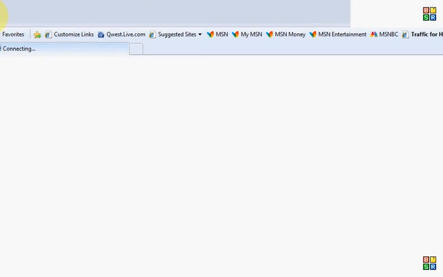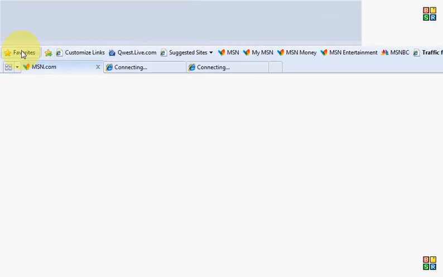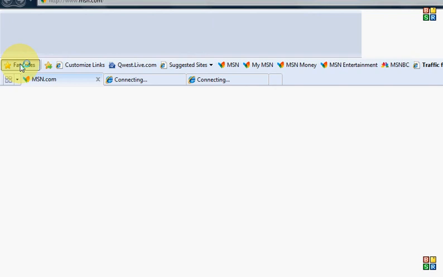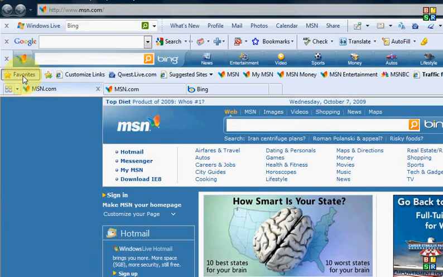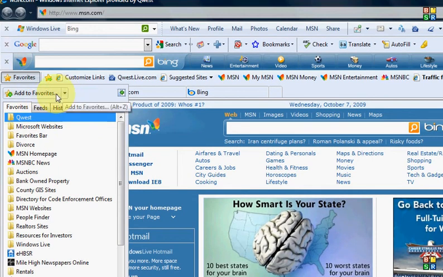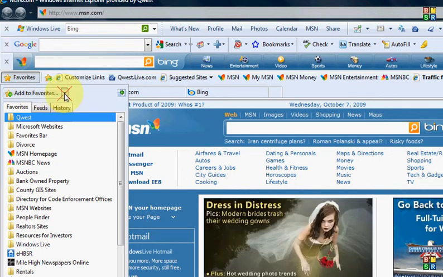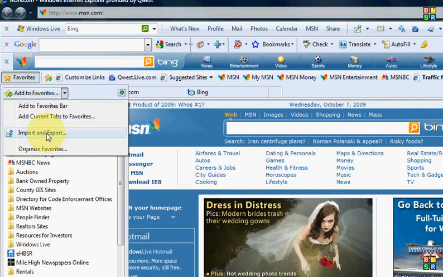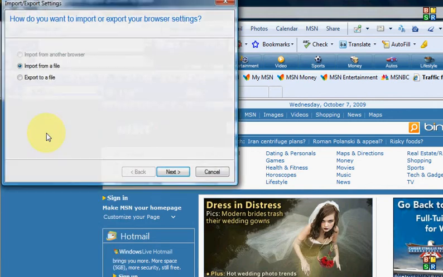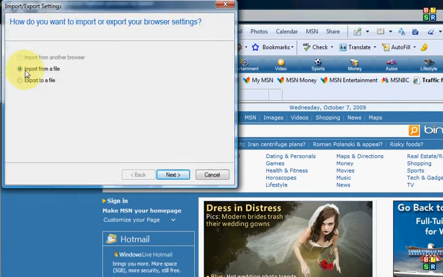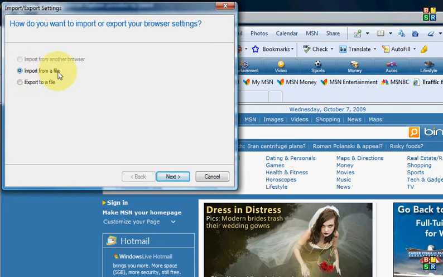Once that opens up, click on this Favorites tab, and then in the box that opens up, right next to Add to Favorites, click on this little arrow, and you're going to choose Import and Export. Now this is already selected. You're going to import from a file, so click on Next. Then go up here and select Favorites. Click on Next.